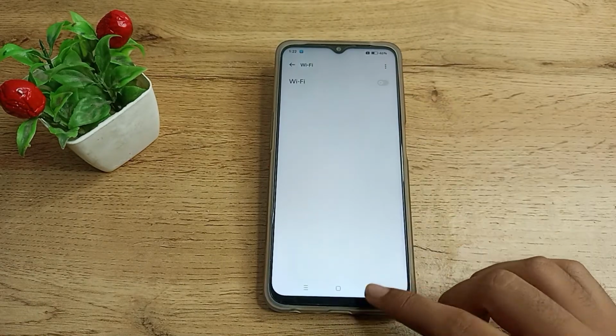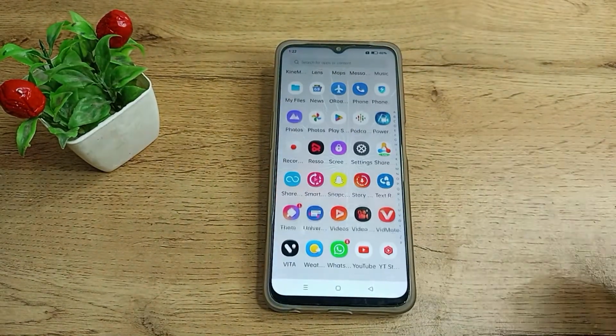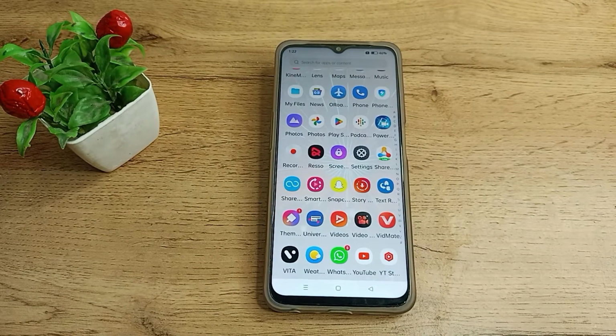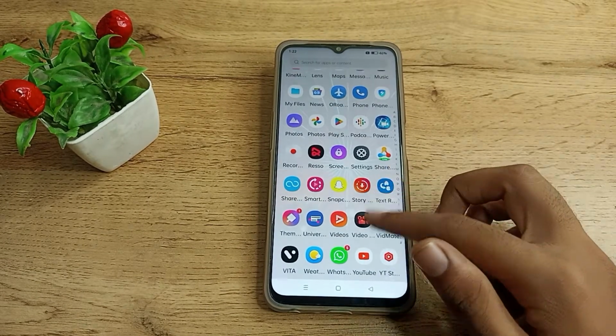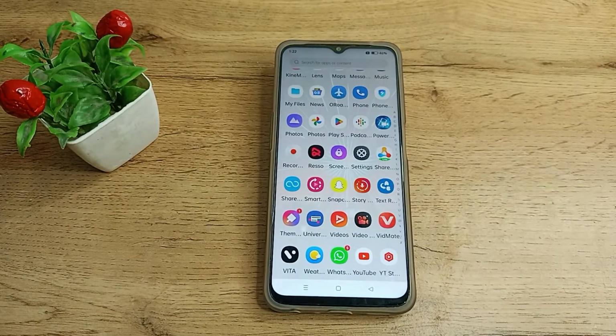So this Wi-Fi will unpair from your phone, then you cannot use it. If you want to use it, you will have to pair again. You will have to enter the password again, then you can pair your Wi-Fi network and use it. I hope you have understood how to unpair a Wi-Fi network in a Realme phone.